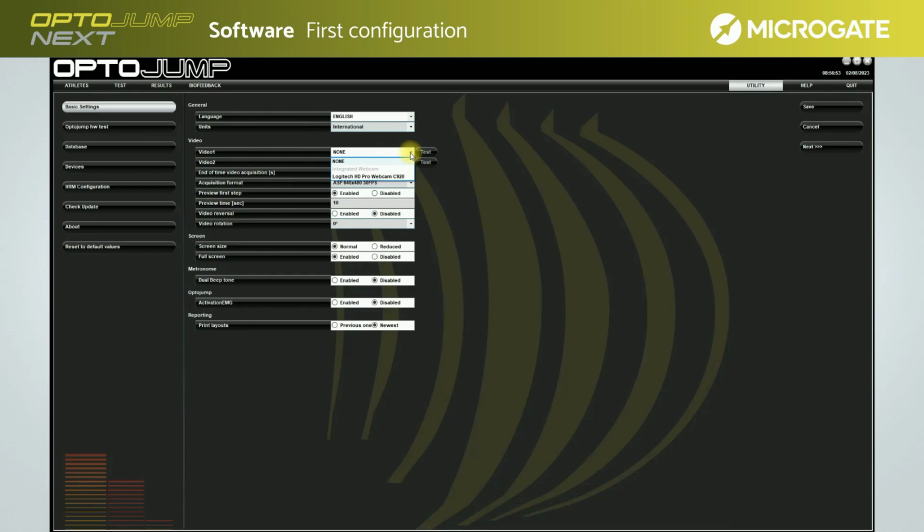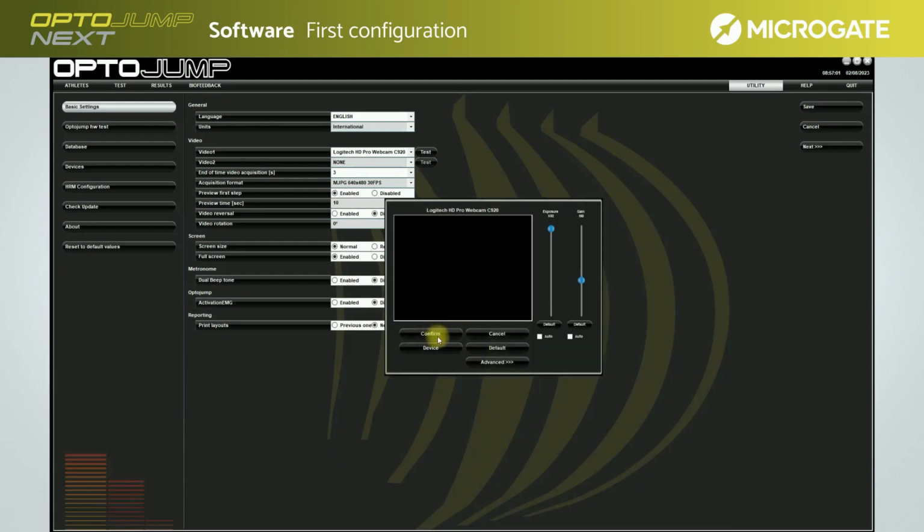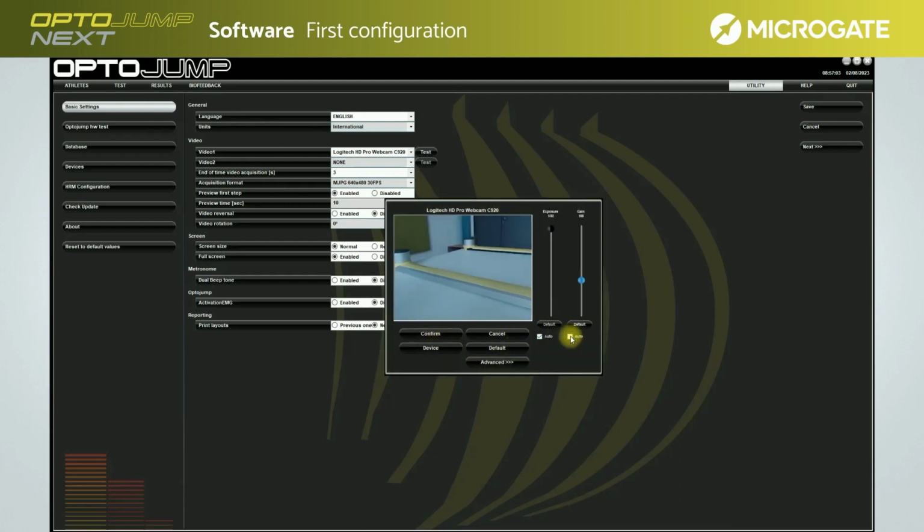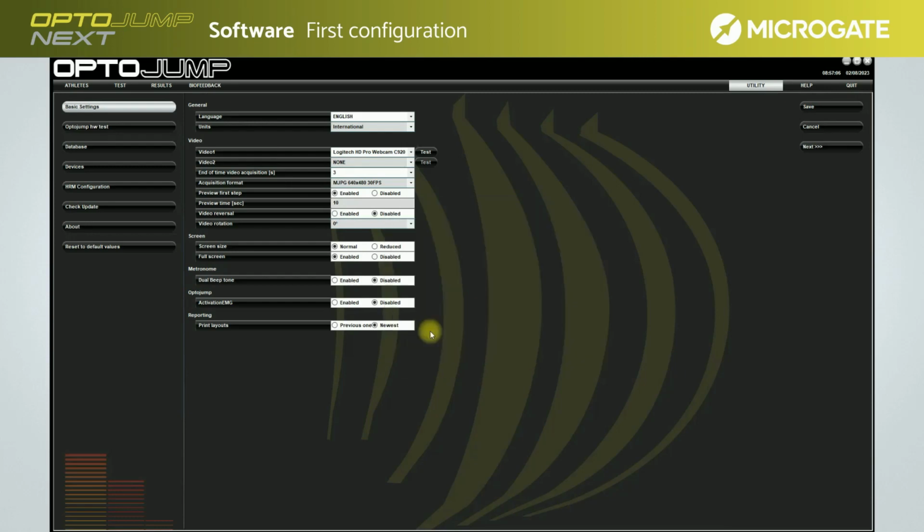Video. After connecting the webcam to the PC USB port and installing the drivers, you can test the camera and configure exposure, focus, and other more complex settings that may be useful in particular lighting conditions. Up to 2 webcams can be installed and configured simultaneously. In this section, it is also possible to adjust the video and capture time and format. In order to better manage the video capture of the first foot of support, it is possible to activate or deactivate the preview and adjust its capture time. It is also possible to manage some parameters related to video reversal and video rotation.